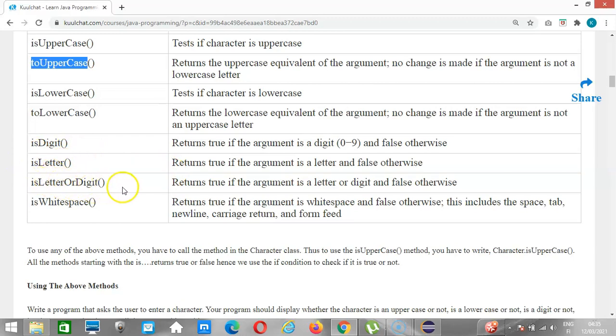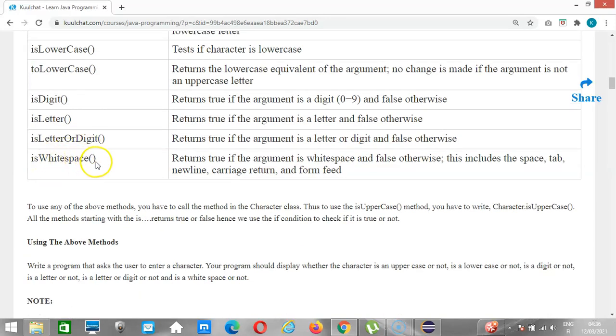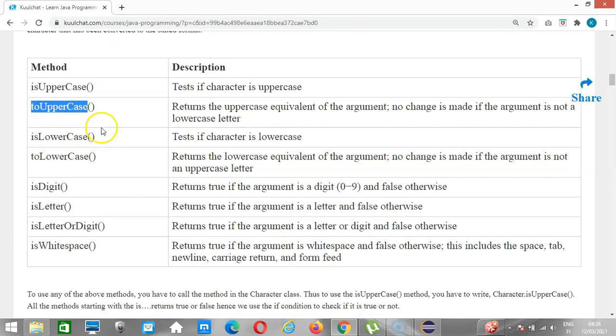Then is letter or digit returns true if it is either a letter or a digit, or any one of them. Any other character, it will return false. Then is white space checks if the character is a white space, otherwise it will return false. Okay, so that's basically the functions we have for characters. So remember, a character is a single string or a single text that you are using.